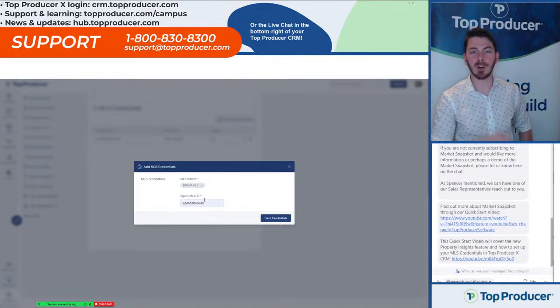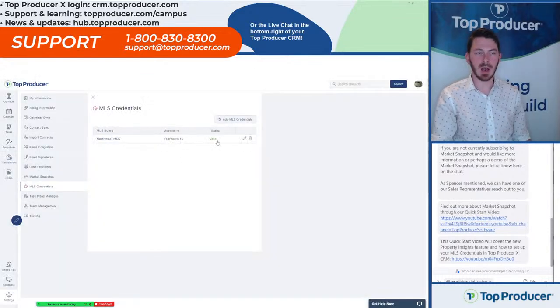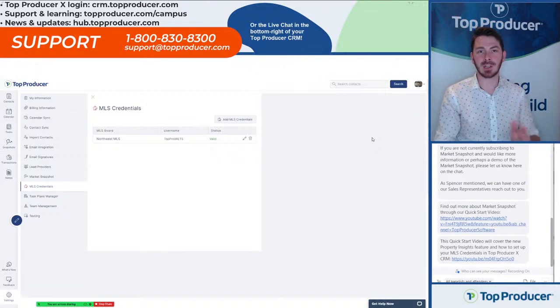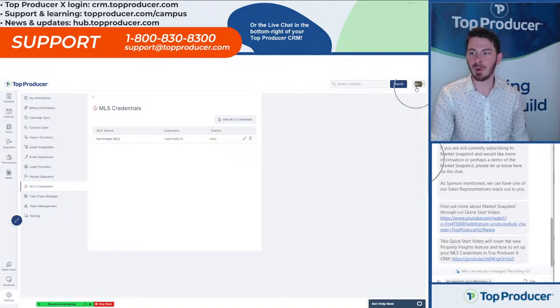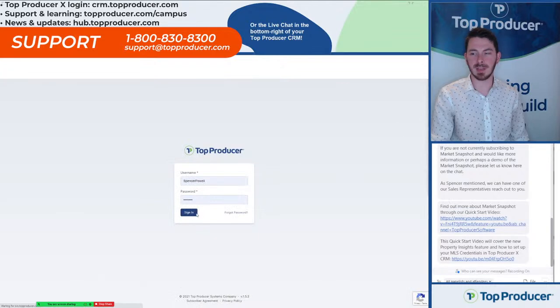So if you are a part of multiple MLSs, you can add them all here. As long as they're supported in Top Producer X, which most of them are, feel free to add them. That's going to give you access to all that data right within Top Producer X. And now one thing to mention, after adding MLS credentials, just a little tip, you will want to actually do a quick log out and log back into your CRM by clicking the top right corner profile button here, going to sign out, and then just simply signing right back in.